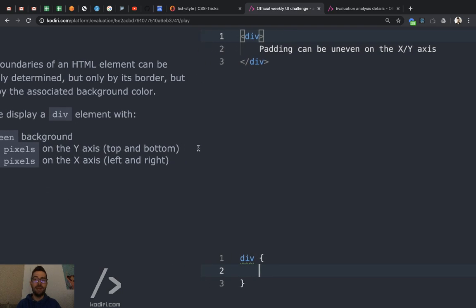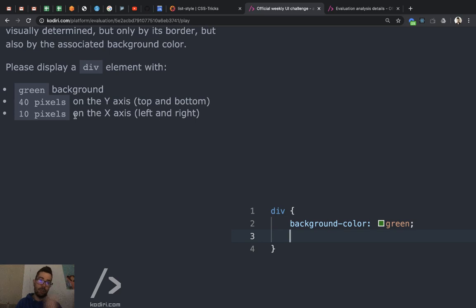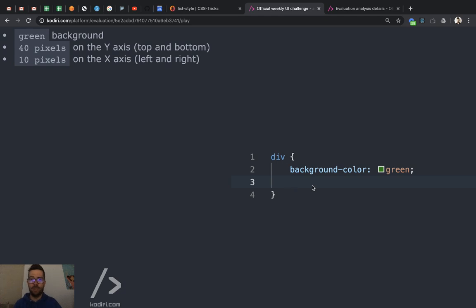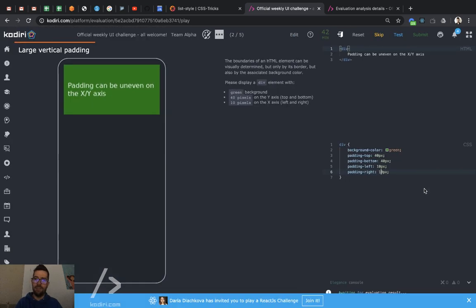And then div, so what do we need to do? First of all, green background. How do you change the background in CSS? Background color, green. And now, technically speaking, you got 40 pixels on the y-axis, on the vertical axis. So can we do padding top 40 pixels and padding bottom 40 pixels, and then padding left 10 pixels and padding right 10 pixels? Will that work? Let's see if it works or not.